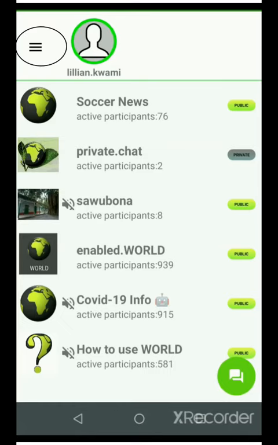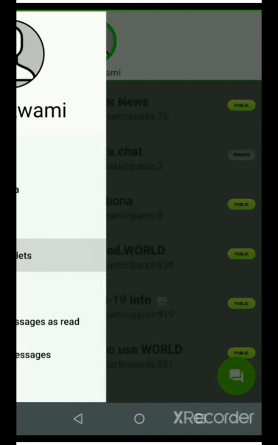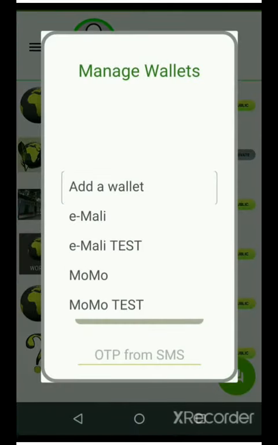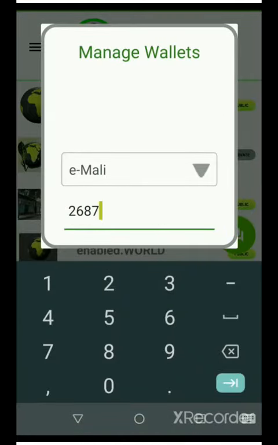Tap on the main menu on the left of the screen and select Manage Wallets. From the Add Wallet drop-down arrow, select your mobile money account. Then type in your mobile money account number, including the country code. This is your phone number.